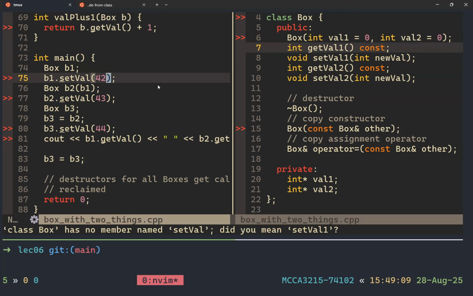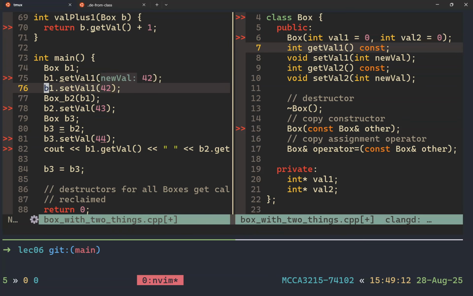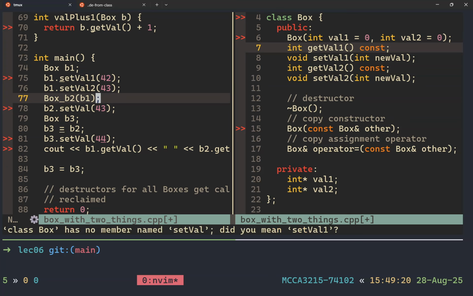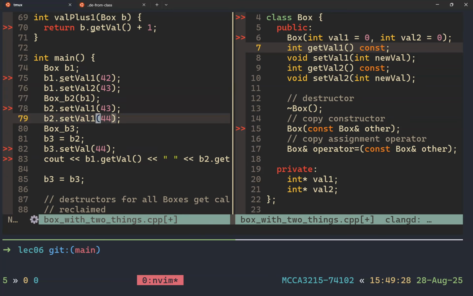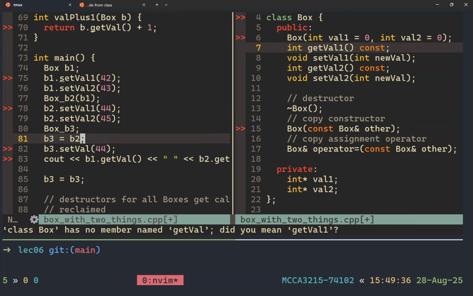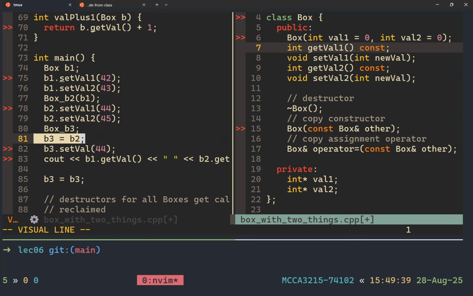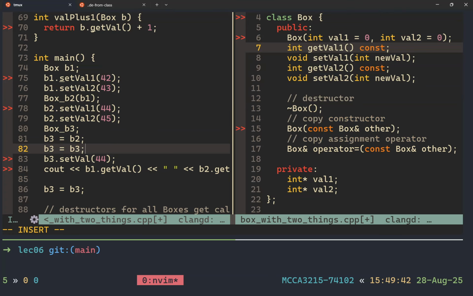So let's do that. Set val1 of B1 to 42, set val2 of B1 to 43, something like that. And then copy constructor, B2: set val1 to 43, set val2 to something else, could be 44. That's fine. Or maybe this one should be 44, that should be 45, so they're all different. Box B3 equals B2. We should also watch out for the self-assignment check, right? I'm just showing us all the things that we should be looking out for when we finally fix this implementation.